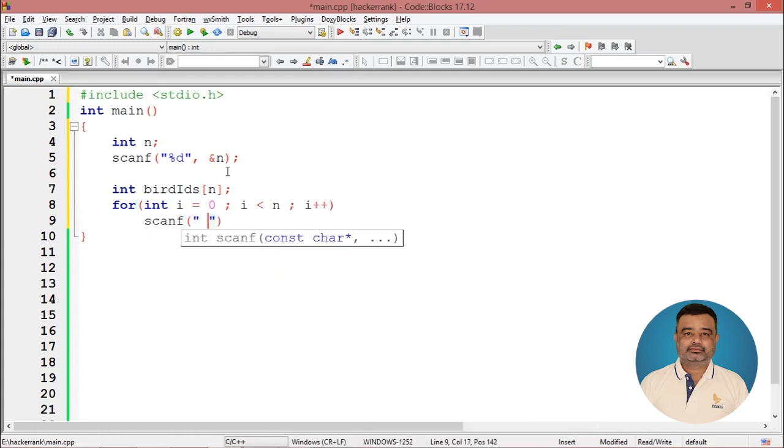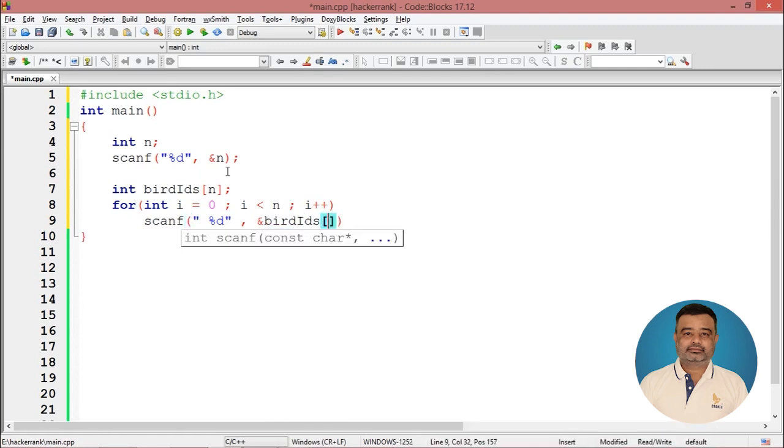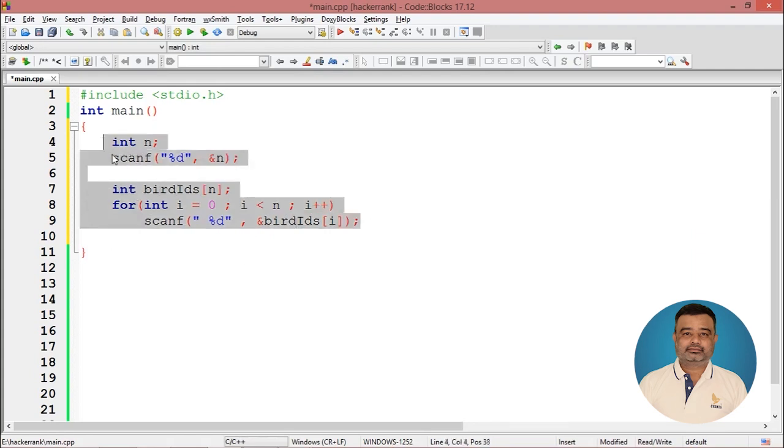If you want to use printf, you can use printf, but remember, while finally submitting it into HackerRank, don't use extra printfs, right? Like whatever you use to print initially, like enter the number of birds, enter the ID of each of the birds, and all those things. Clear? Fine.